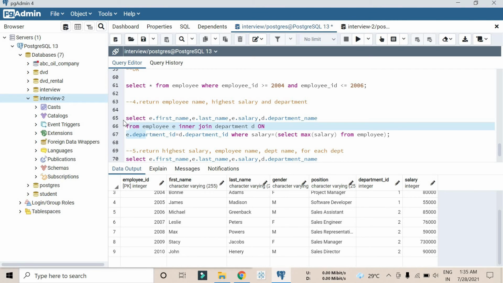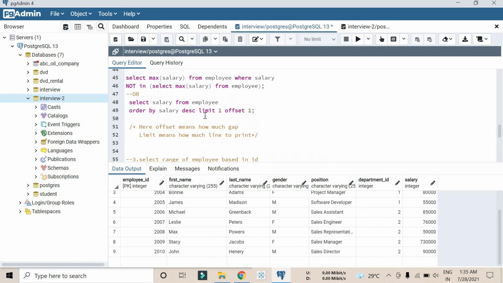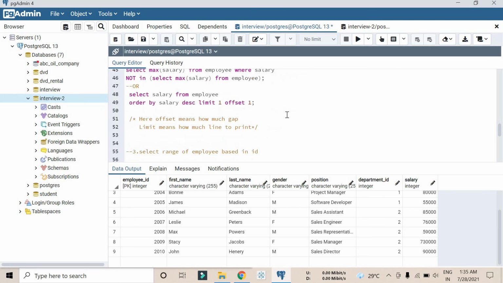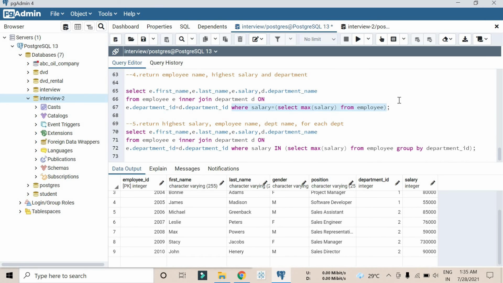Till here is the join part, and now in this where salary part, we have the maximum salary. We have to take the highest salary here. So where salary equals, now we are using again the nested query, select max salary from employee. Otherwise we can use the same thing here. As I have mentioned, we can use select star from employee, order by salary descending, and limit 1. We can use this one also, but for the sake of simplicity, we are using this.